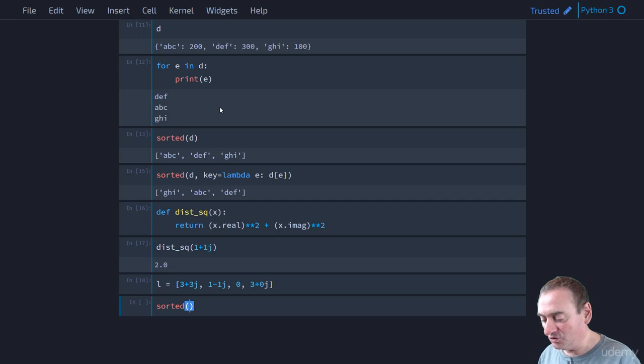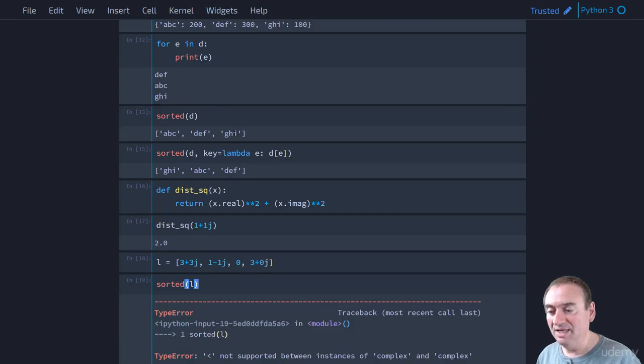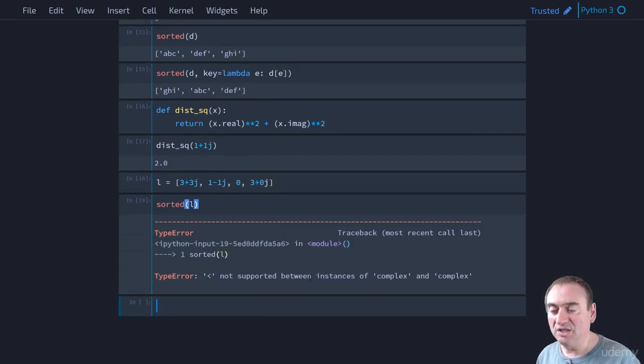Now if we try and do sorted on L, that's not going to work. Complex numbers do not have a built-in ordering in Python. So if we do that, it's going to tell us, hey, the less than is not supported between instances of complex and complex. Well, yeah, right? There's no ordering defined for complex numbers.